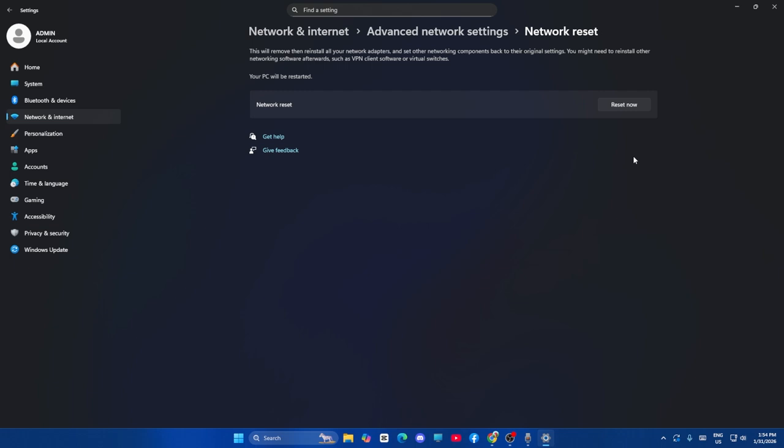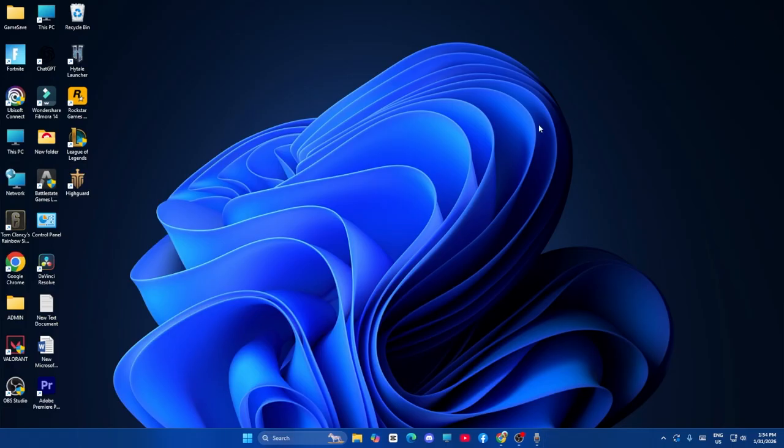This is going to ask you to try connecting back with your Wi-Fi password and all those things, and your system will be restarted as well. So once you try this one, most probably that's going to help.